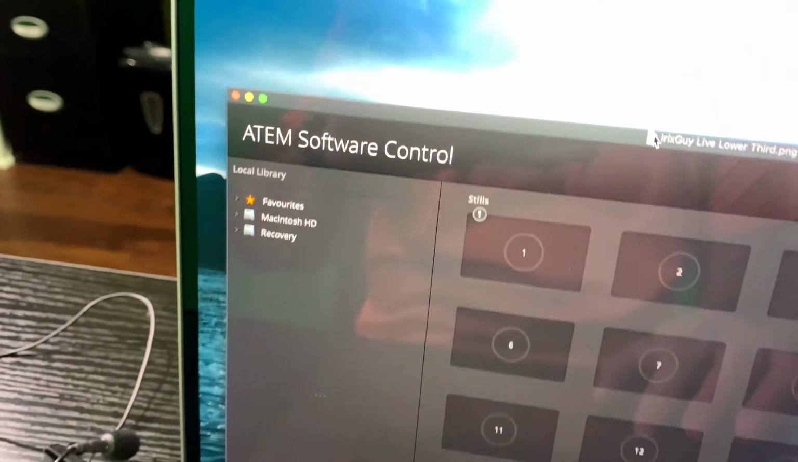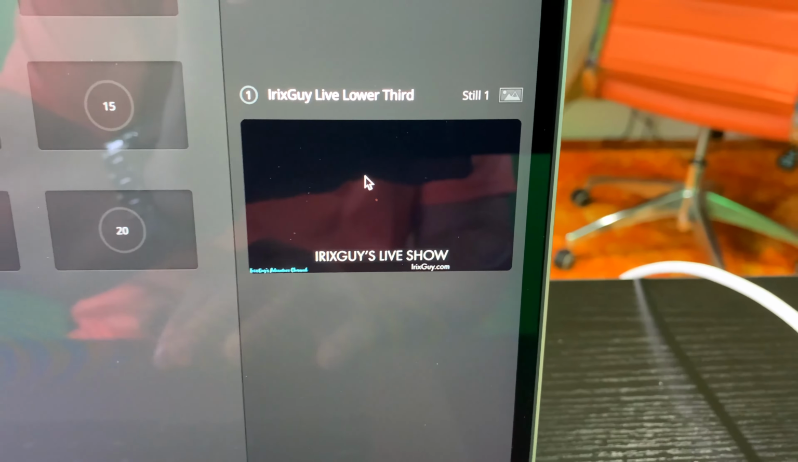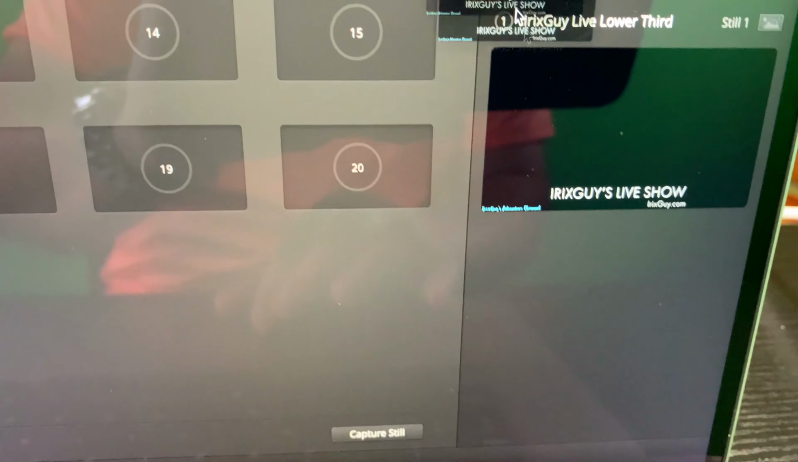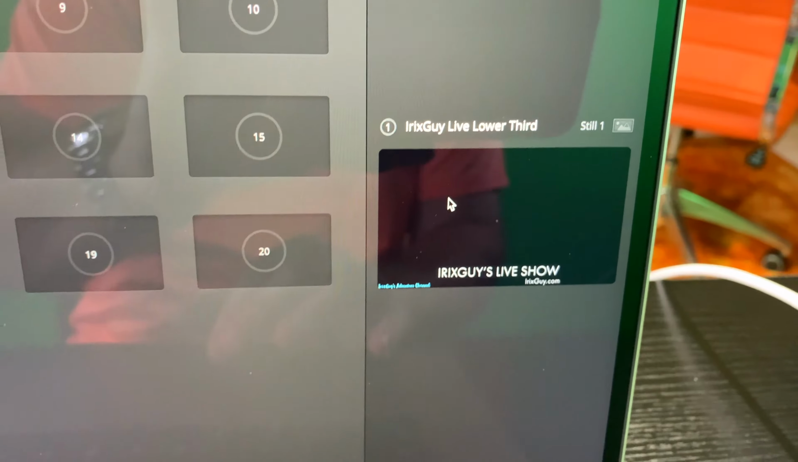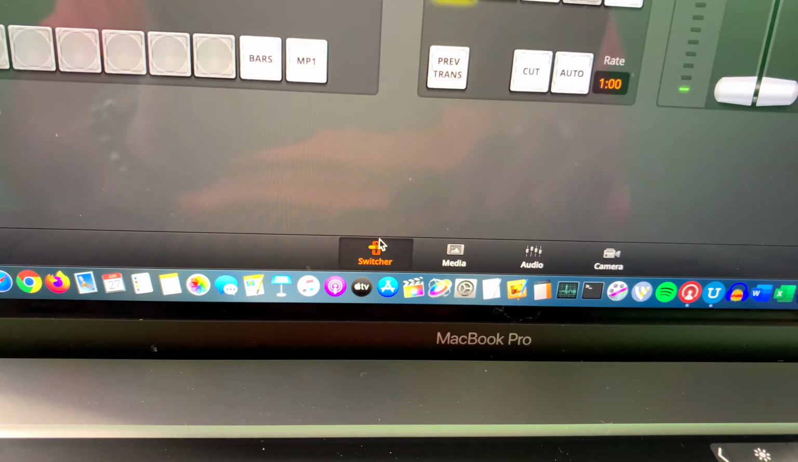So all you want to do is drag the asset that you want into slot number 1 or wherever. And then once you've dragged it there, now you can see over here, there it is. If you had multiples, you would need to drag the one that you wanted to use and drop it here. So it says Irix Guys Live Show. So I've got that. Now what I need to do is go back to where it says Switcher.